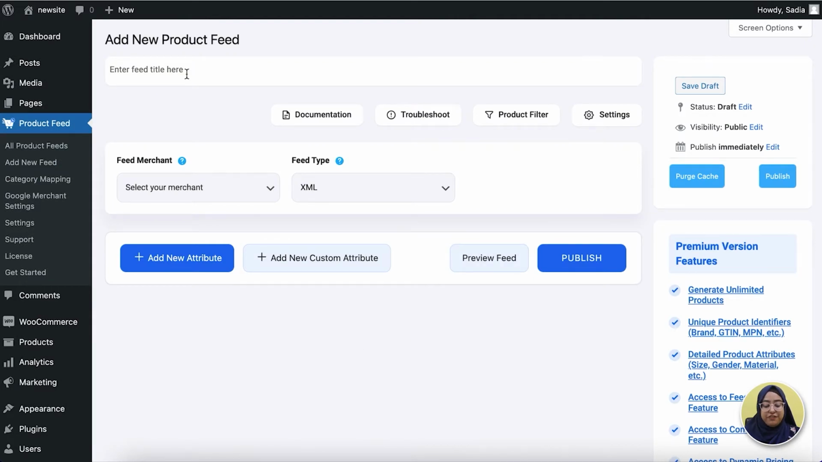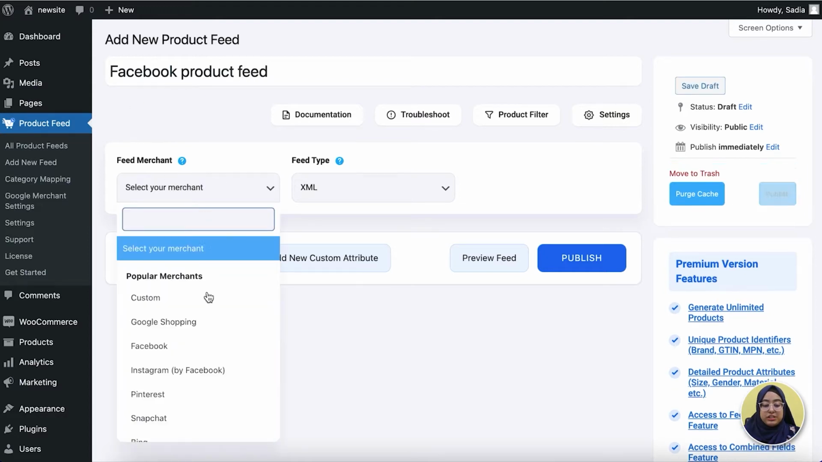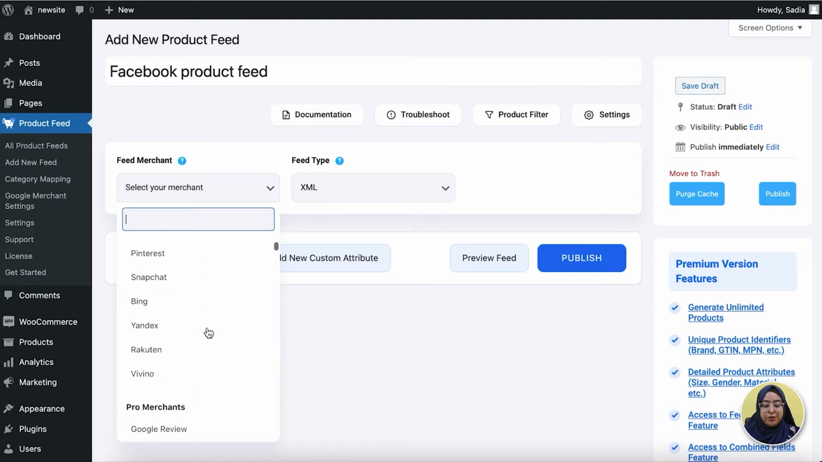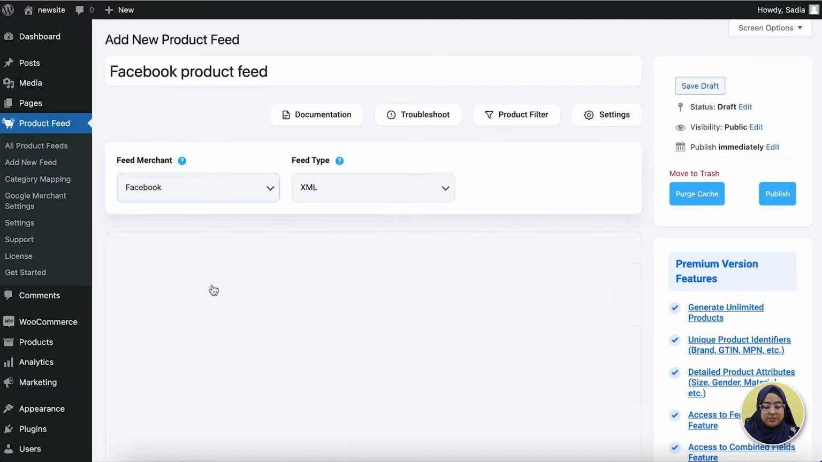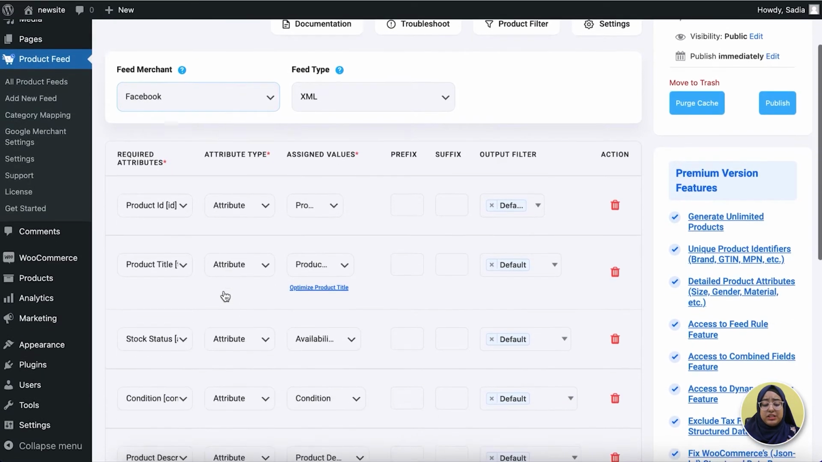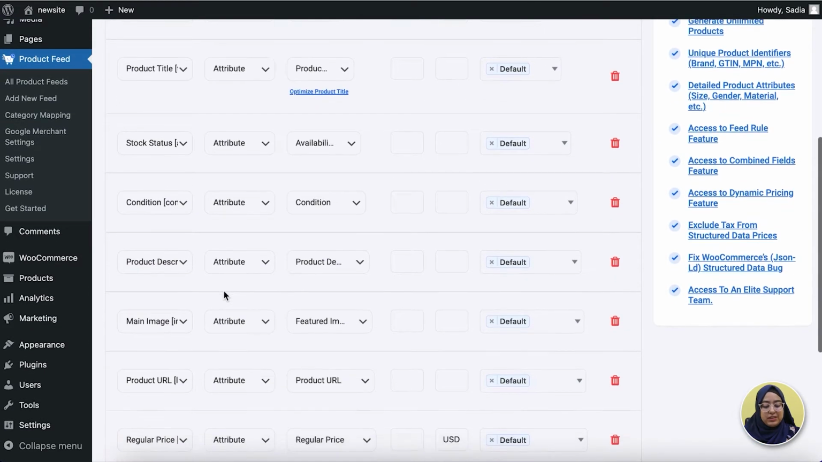Firstly, you need to set a feed title. Here I'm naming it as Facebook Product Feed. Now from the drop down, you need to select the merchant where you want to promote your products on. Here I'm selecting Facebook. So once you select it, you'll see all the required attributes will be listed below.